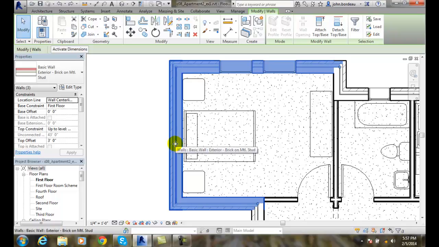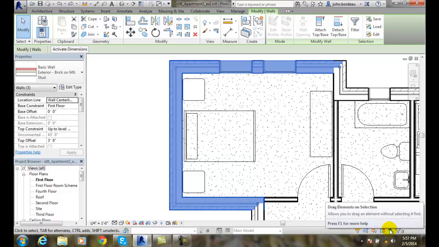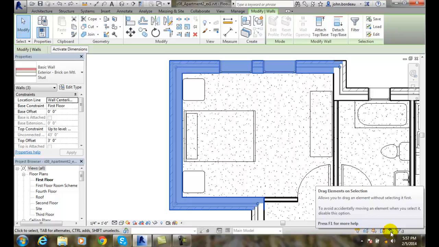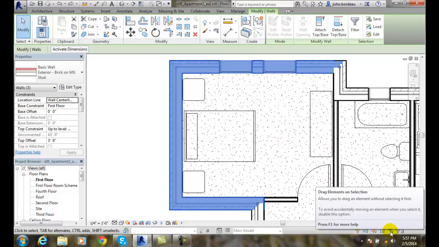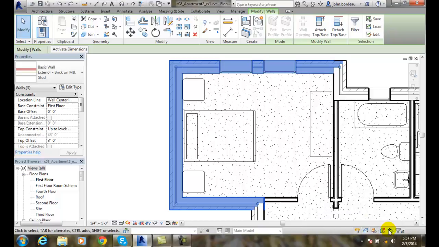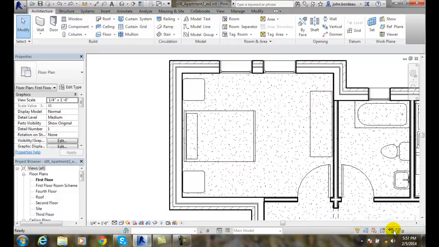And we can move elements by dragging if we have this little button down here on the status bar. This is Drag elements on selection. So if this is checked on, we're allowed to drag the elements without selecting them first. If I turn that off, there'd be a little X there, and then we're not able to drag them. So you should make sure that this is not red X'd out.